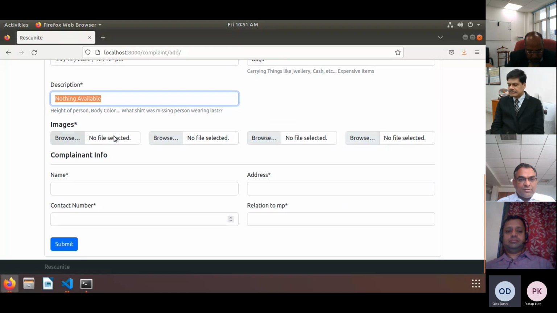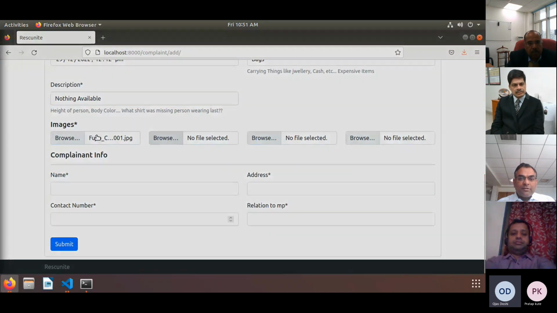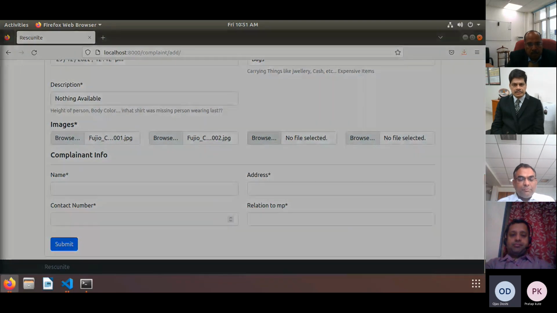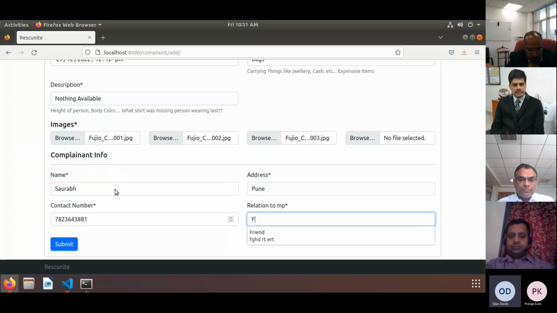And even with the descriptions, sometimes the face may not be matching, but a lot of other descriptions do match for a lost person. So descriptions are going to be very elaborate. In the next part, when I explain the detailed concept, I will also explain how elaborate the description is going to be. So this is the complainant info.